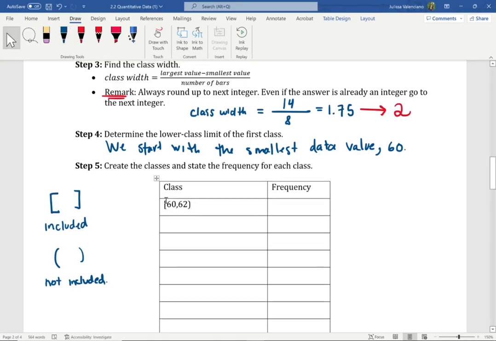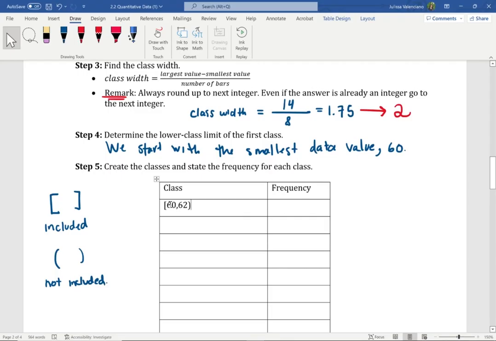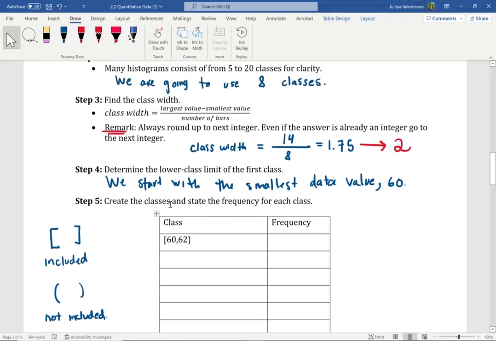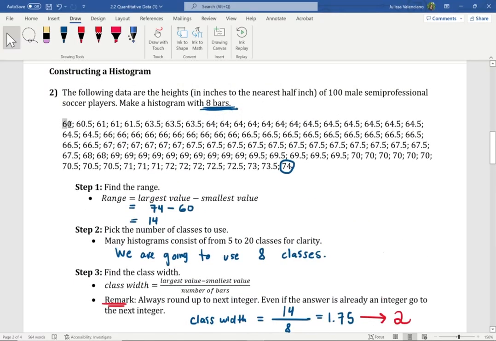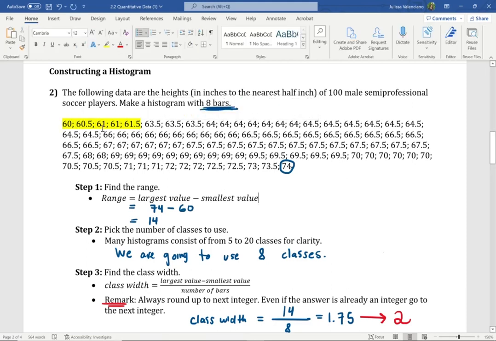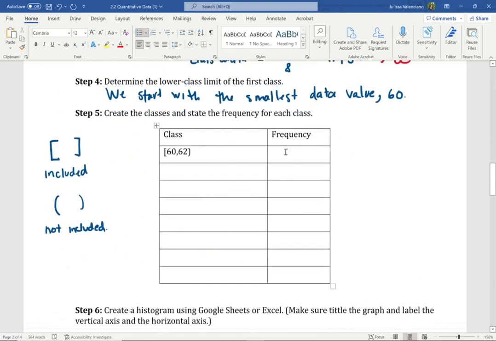How many data values do we have between 60 and 62, including the data values that are equal to 60? Well, let's go ahead and look at our data set. We have 60, 65, 61, 61, 61.5, and those are all the values between 60 and 62. How many do we have? We have a total of 5 values. Okay? So this class boundary has a frequency equal to 5. Now, what's the next class boundary?